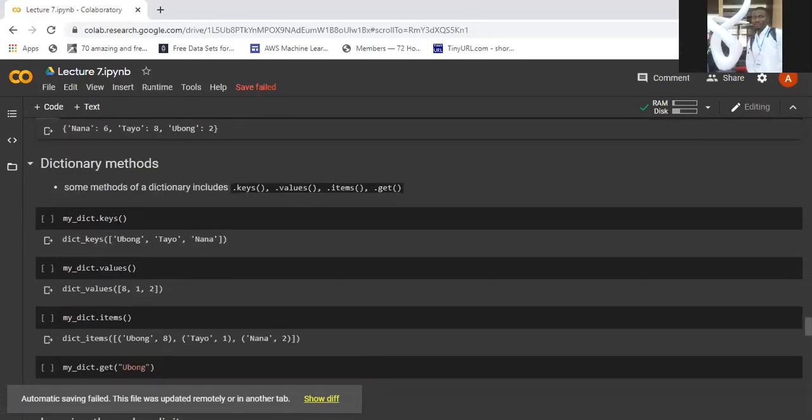So now let's talk about dictionary methods. We have keys, we have values, we have items, we have get. Now, my dictionary, I'm coming.